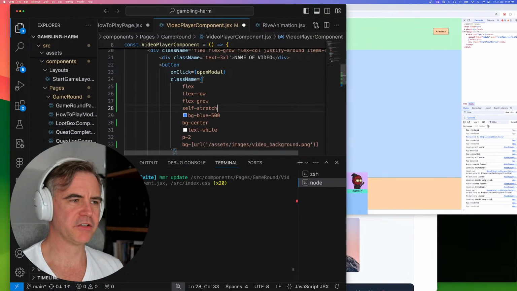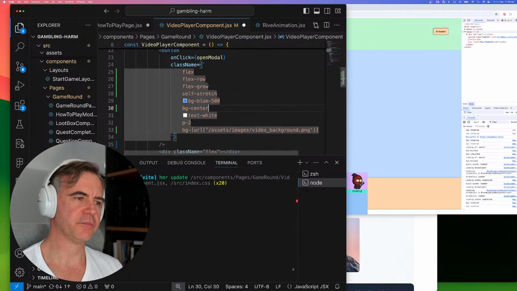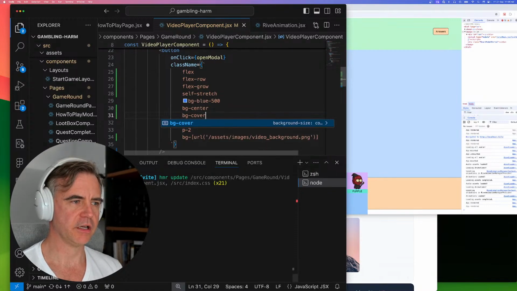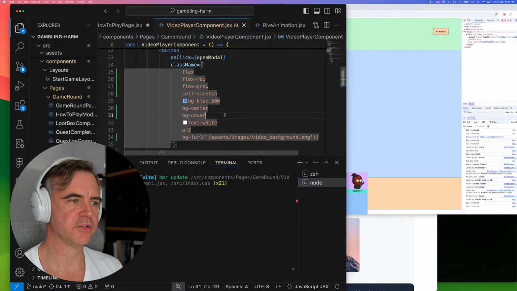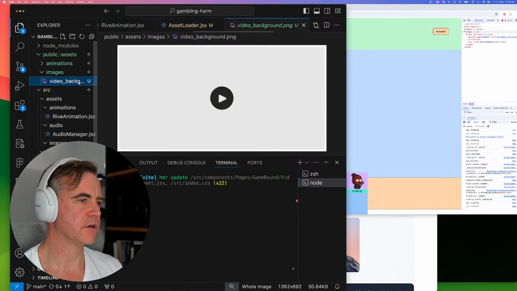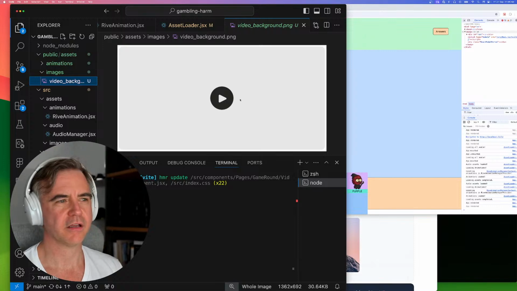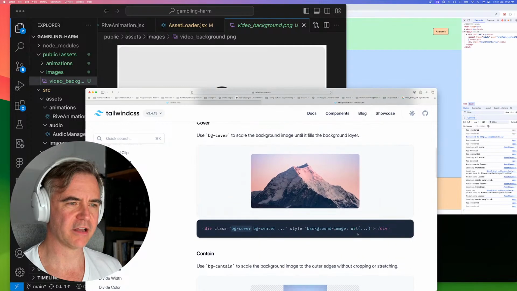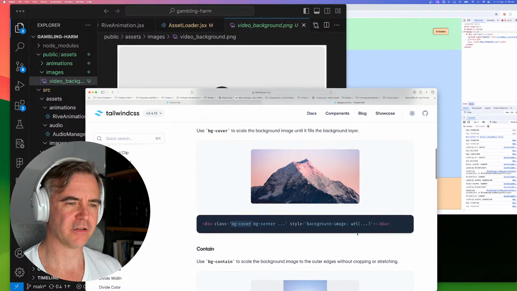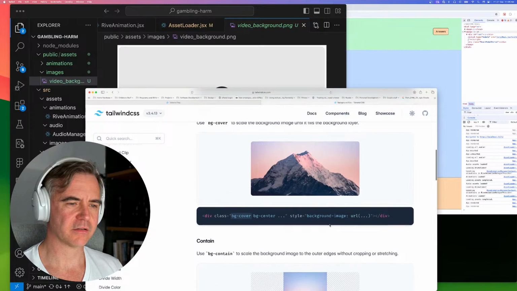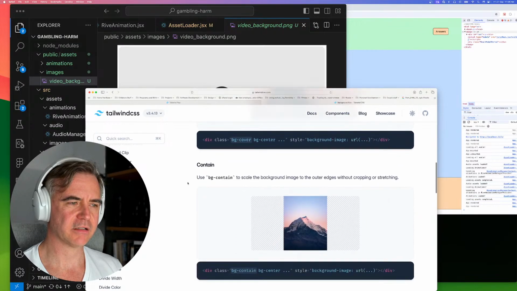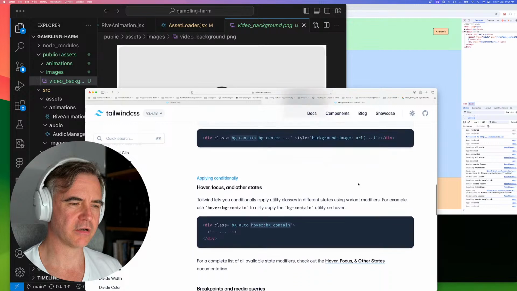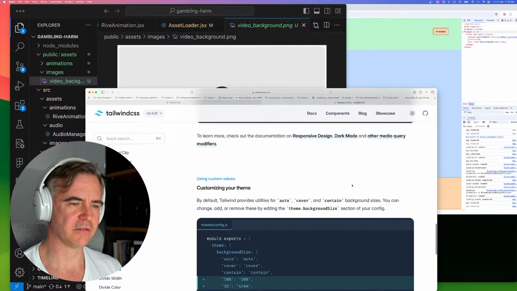Still not. I think the image is just too big. We've got BG center. Let's just make a BG cover, and yeah, it's just too big, that image. Yeah, look. BG cover to scale the background until it fills the background layer. Right. Contain. Use BG contain to scale the background image to the outer edges without cropping or stretching. I want to stretch it. How do you do background fit?